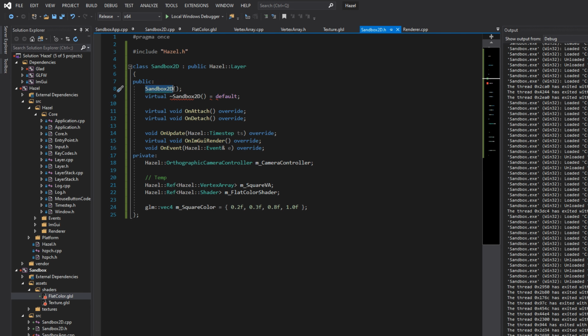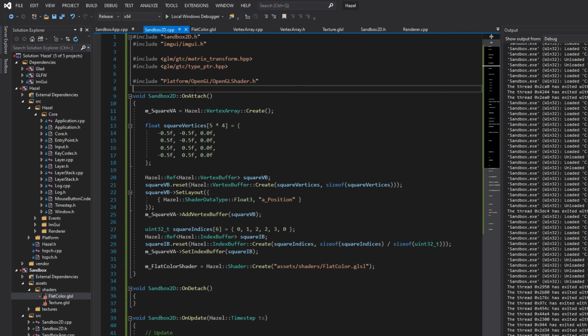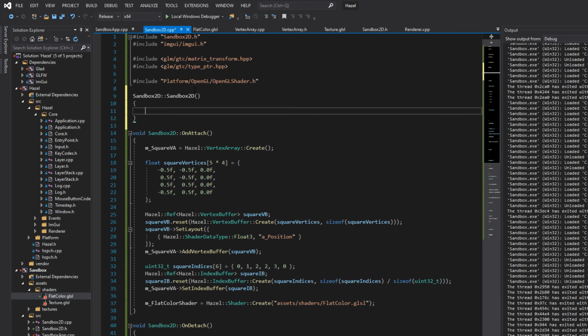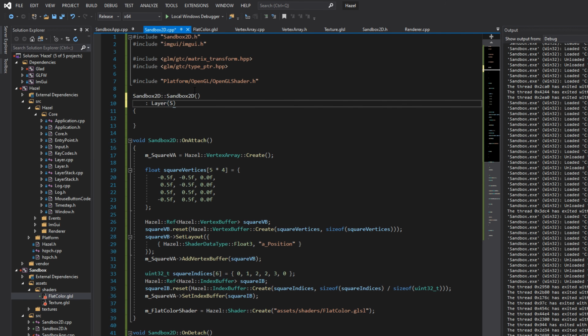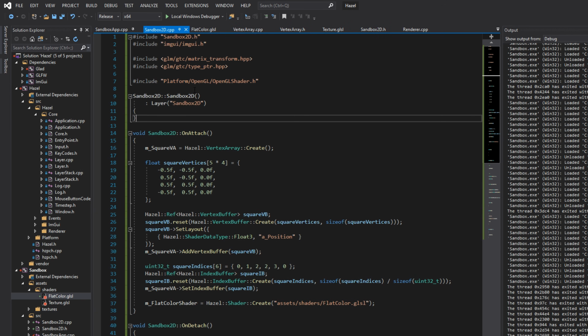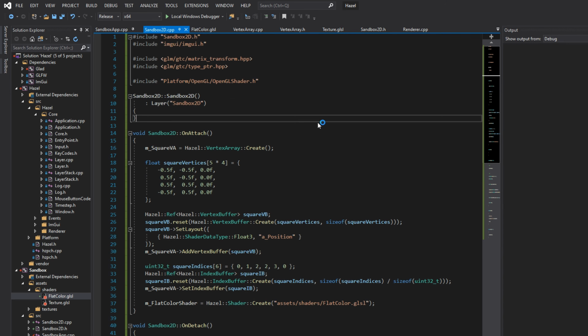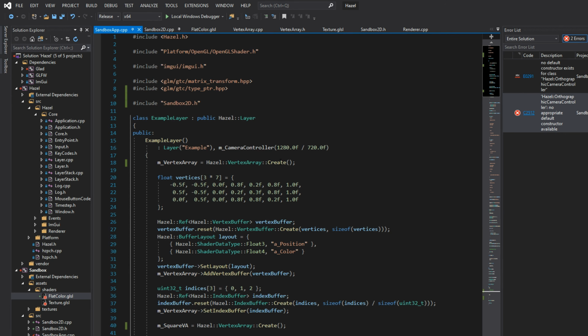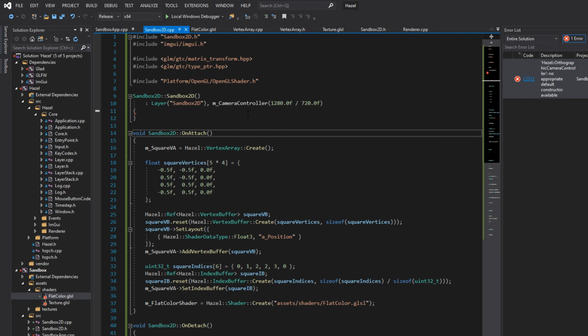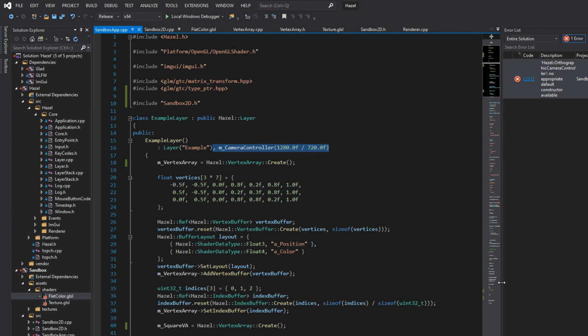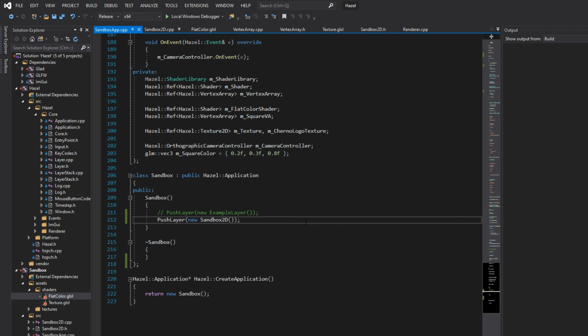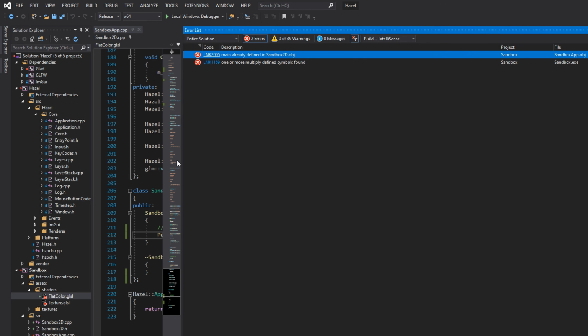And then for the constructor, if we shoot up to the top, we will just do layer and then Sandbox 2D. Okay, cool. So that looks pretty good to me. The other issue we have is that orthographic camera controller, of course, needs to be set up. So we'll just grab M camera controller here and paste that in here. And I think we should be good to go. So with our sandbox layer being the one that's being pushed, let's hit F5 and we will see what happens. Okay, so now we're getting an error saying that main is already defined in Sandbox 2D.